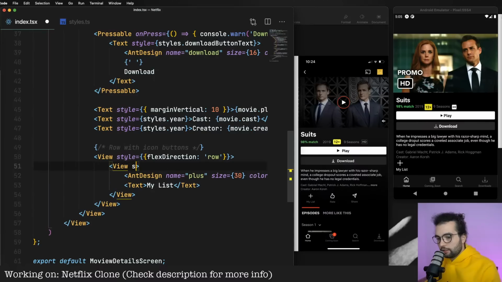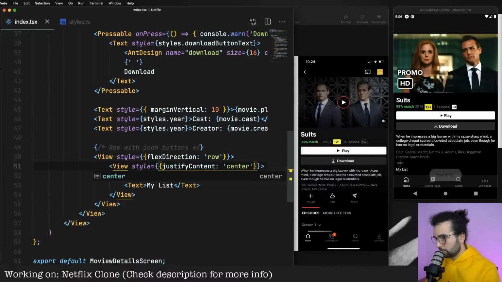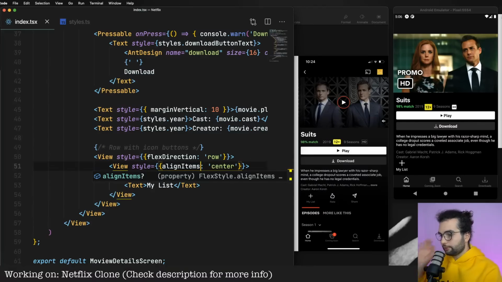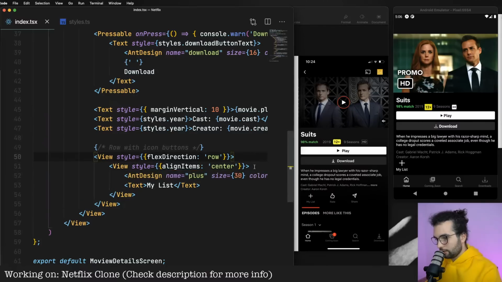Okay, and here for the style, we will have justify content center, or no, align items. Align items center. CSS color picker extension for VS Code for the color wheel. Perfect. Thank you very much. Hopefully I'll not forget to add it. Okay, now yeah, the icon is in the middle.